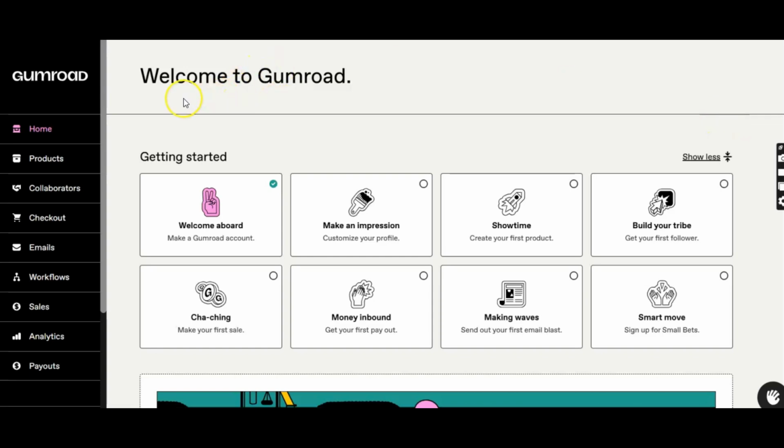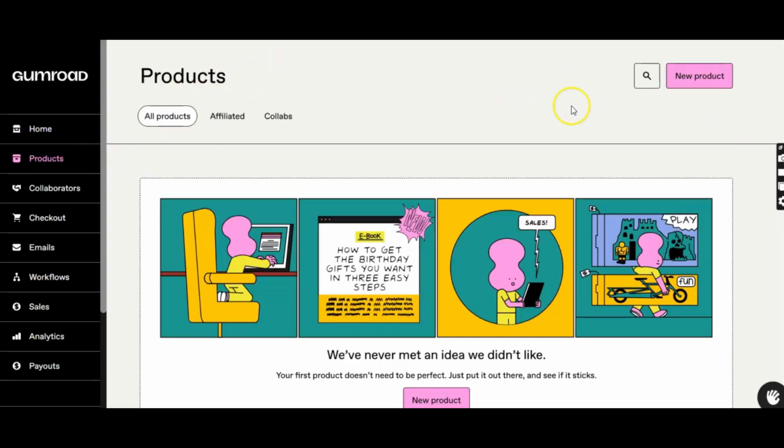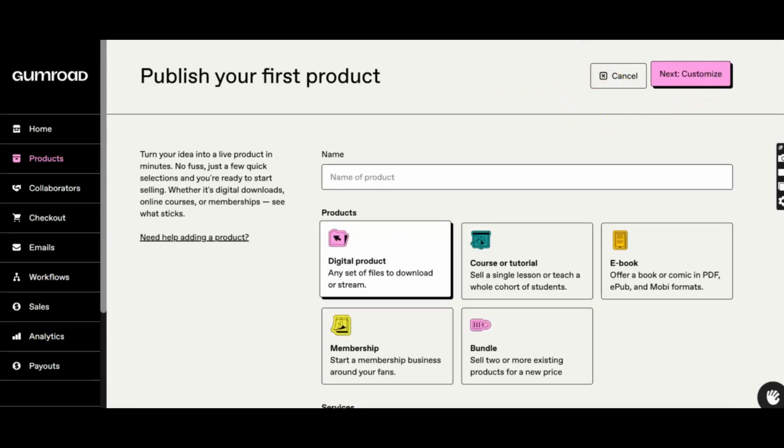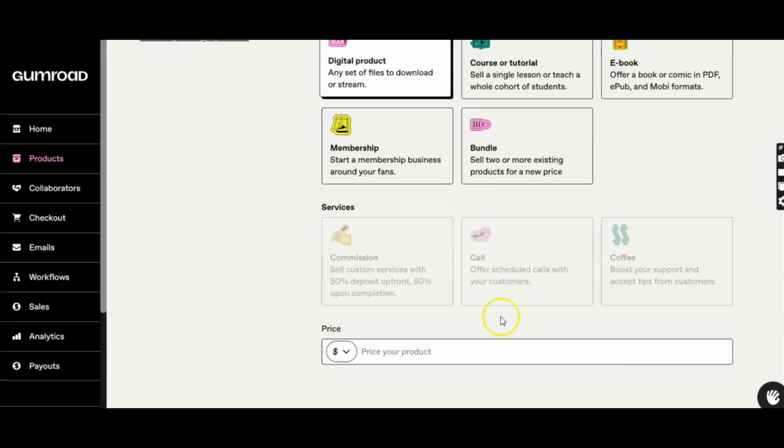All right, here's a quick walkthrough to set up a product with Gumroad. First thing, you just go to Products and then click on New Product. Once you do that, you can be ready to put in the name of your first product. Click Digital Product if it is a digital product. Go ahead and set the price below. And then once that's done, you can go to the next step.